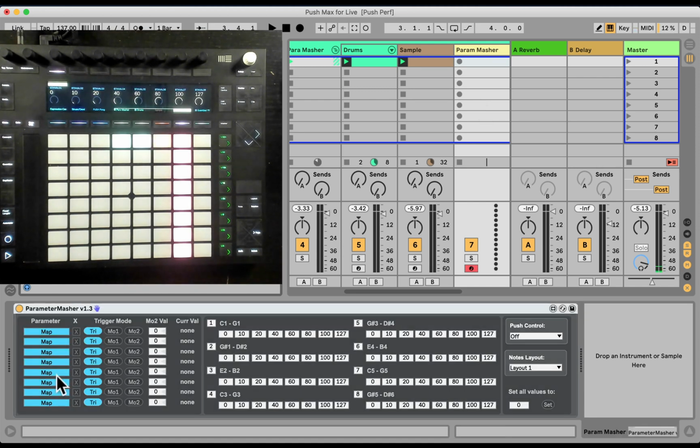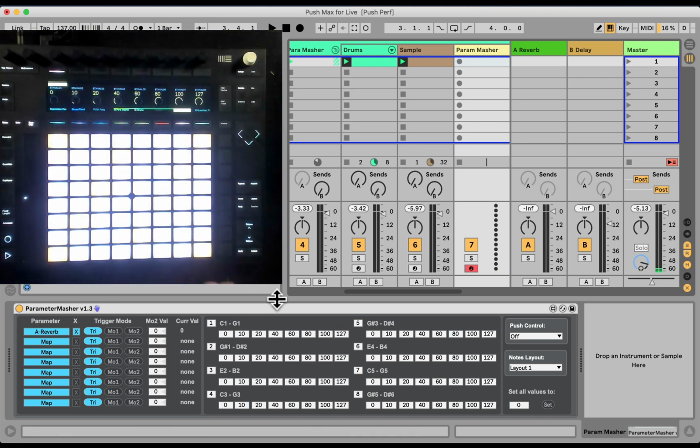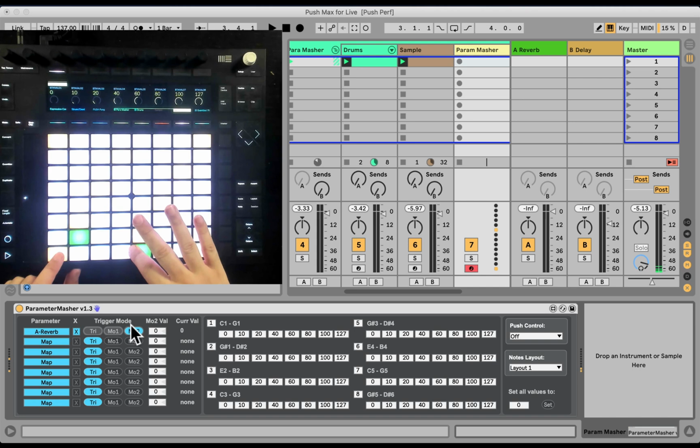Nice. Now, this one will allow us to map up to 8 destinations. So let's map one, let's say, to the reverb. Nice. So now let's go into note mode, and we can start playing it. Excellent. And as you can see, as I move upwards, it's going to bring up the value. I can go back down. There's also 3 different modes of triggering. Let's go momentary. And that will always go back down. So we can momentarily open up as much as we want the reverb.